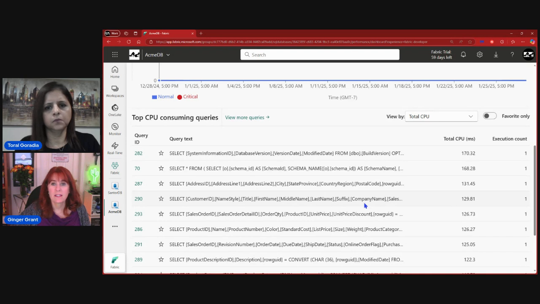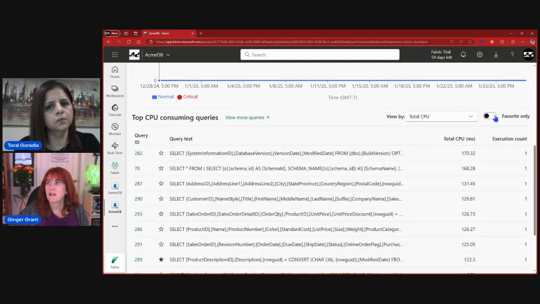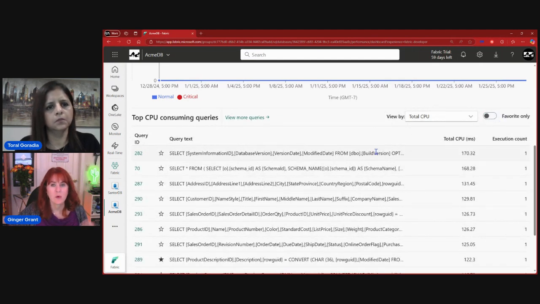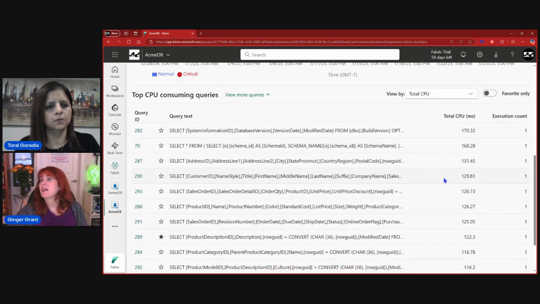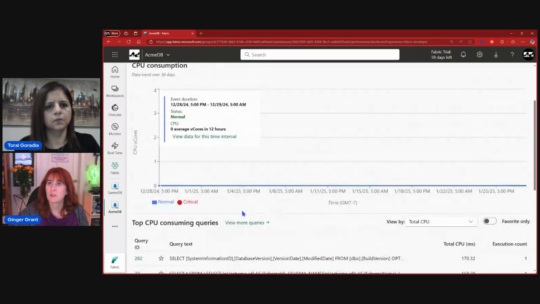I also have the ability to create my own indexes if I want to improve the performance of any of the queries that you see here. I can also choose to make some of them my favorites. So if I want to make this a favorite, then I can view just my favorites. So I can continually review if I've got the same queries that are coming up over and over again. And I'm kind of watching a couple of them to see perhaps if an index I just created made a difference. That's something that I can do here inside of my CPU consuming queries. And these are just the tops. I can look at all of the queries should I wish to do that.